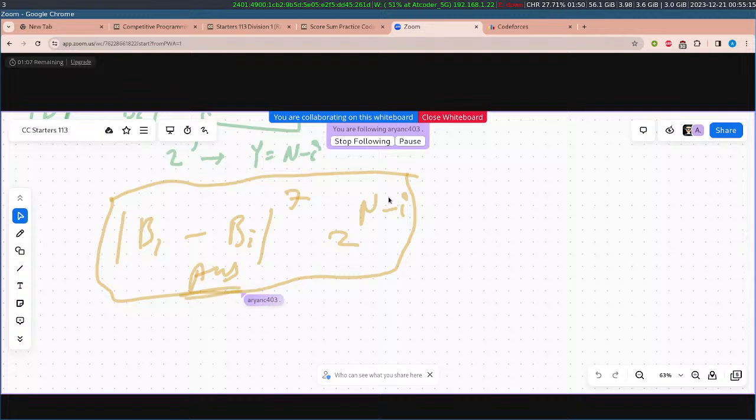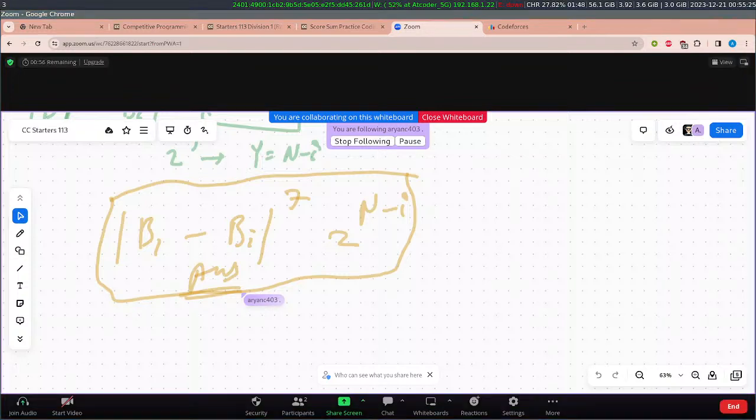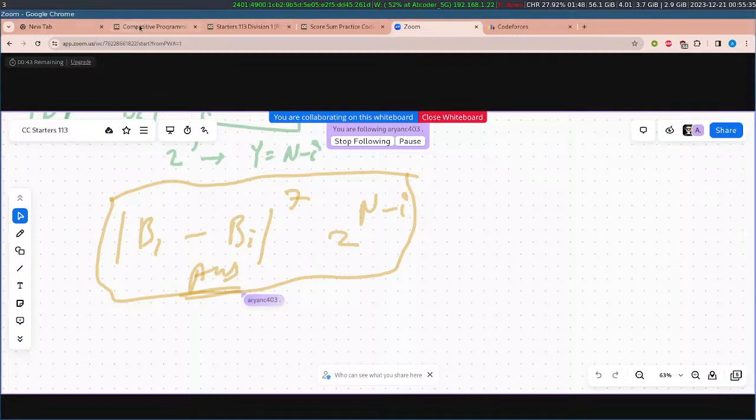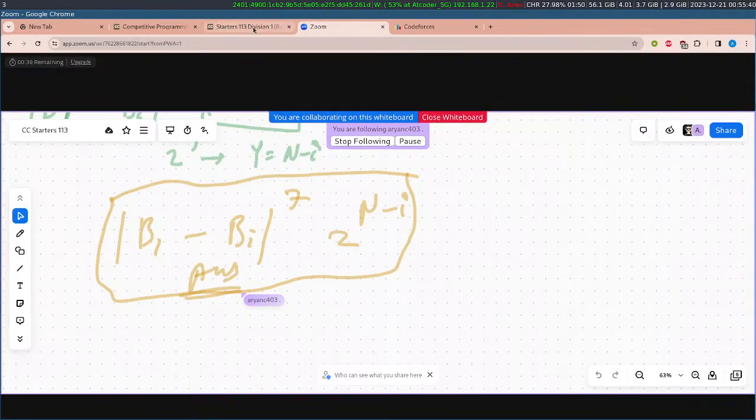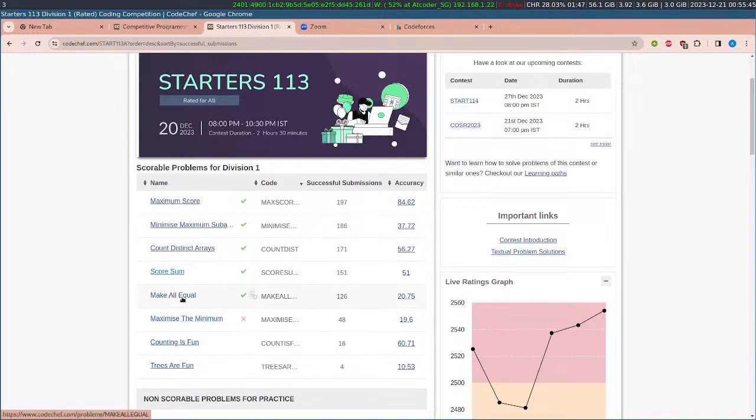Any questions on this one before I move on to the next problem? Now moving to the next problem. Okay, I will have to also make a zoom equal.